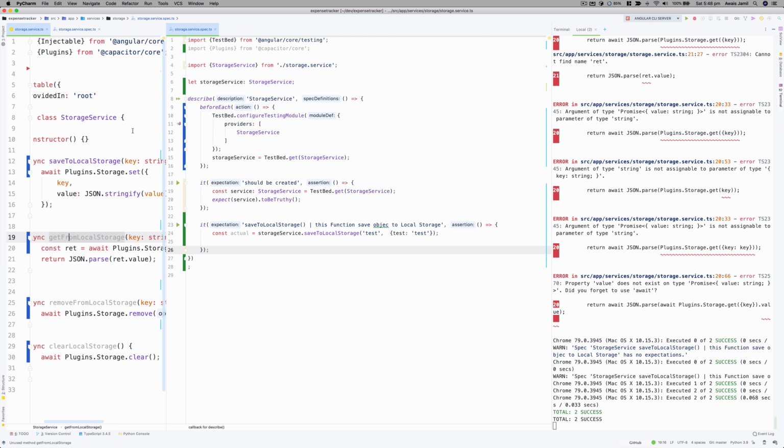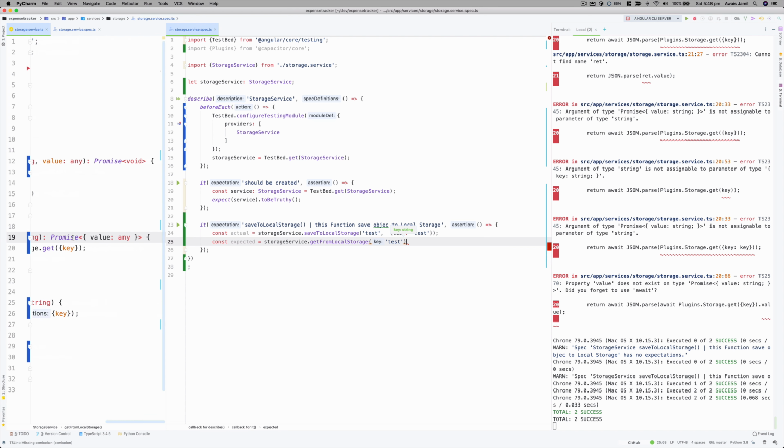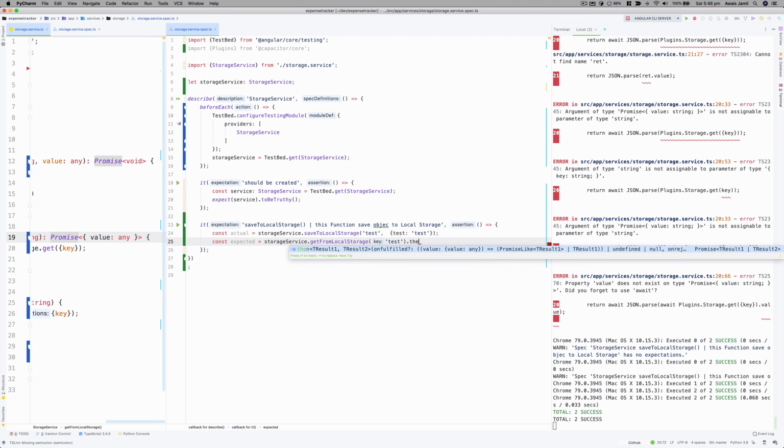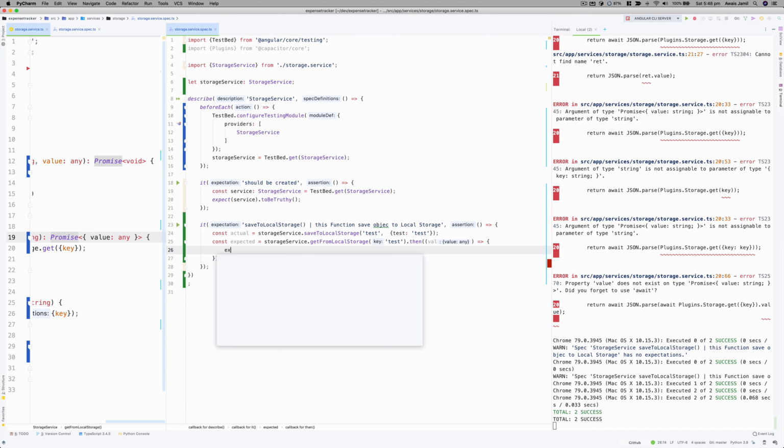Use the same function from our storage service, which is a get from local service, to get this key and its value. So I'm going to use this const expected, and we can use storage service dot get from local, and that will require a key, and we can pass in the key test. Now because this is going to return a promise, we're going to have to handle that by using then, and then within then we can say value, and then inside this we can first of all just log the value, what's coming in. Then we figure out what we're going to do with this promise handling.